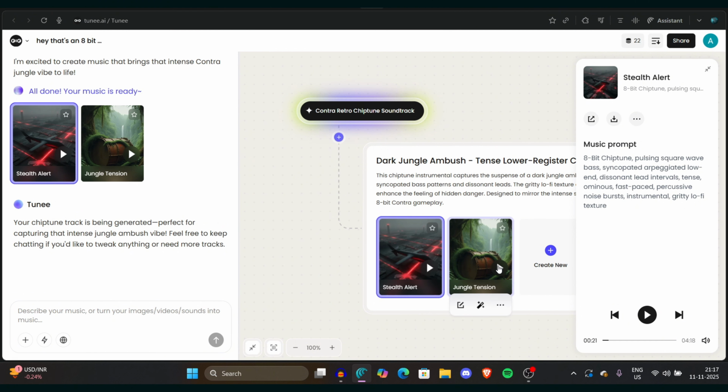I can simply say this is one of the best AI generated 8-bit music I've ever heard. I'm not even glazing right now.